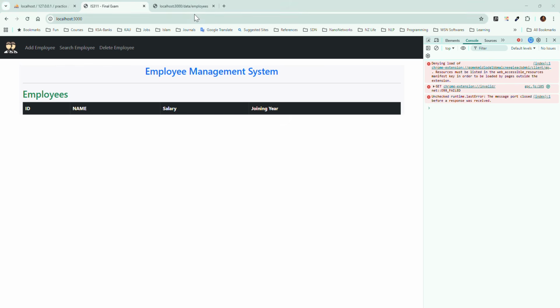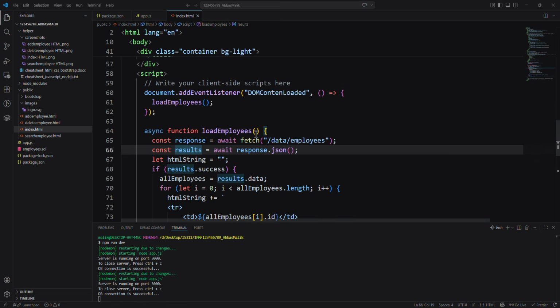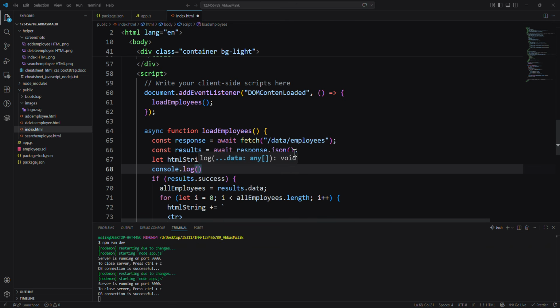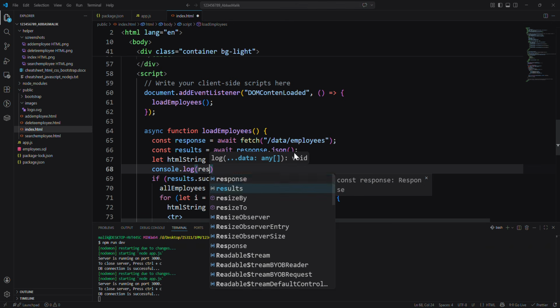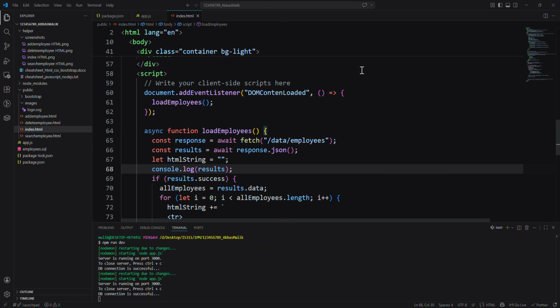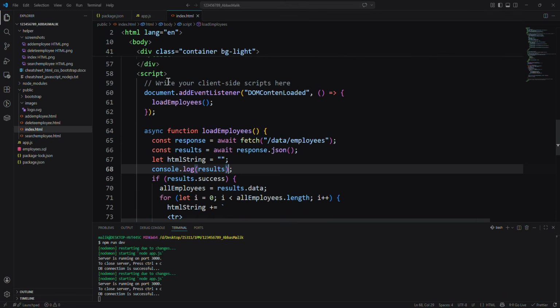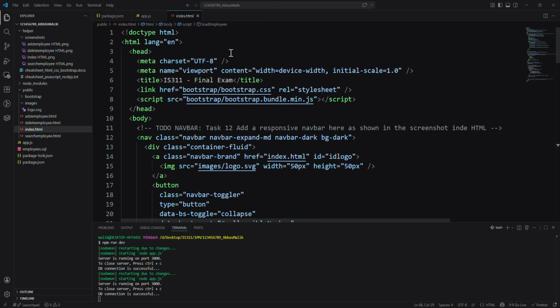Let me go back here, and we say response is equal to this, and then let me say console.log. We want to log the results, since we are getting those results back, so we can see what is happening. Let me refresh my page, and inside the console we are not getting back any. So what is the problem here?